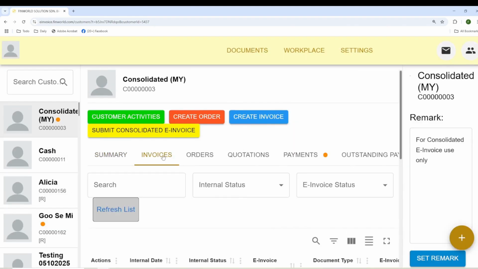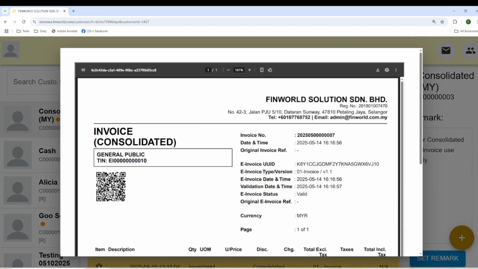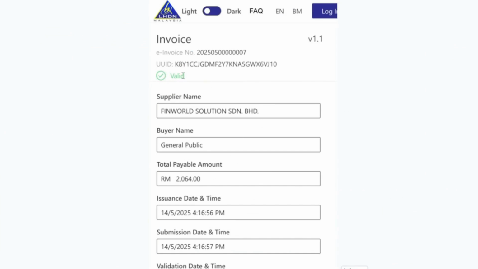Alright, so now you've come to the invoice section. When you click on it, the first one is the consolidated e-invoice I just submitted. You can see its status is already green, so when I open it, you'll see that this invoice is a consolidated invoice, and you can also see that there's a QR code here. Alright, so after we see this QR code, if we scan it with our phone, you'll see this page. This is the one I just scanned, and you can see the word valid appears here, which means that our consolidated e-invoice for 2064 has been successfully submitted.